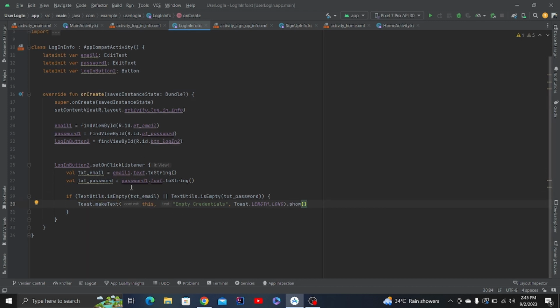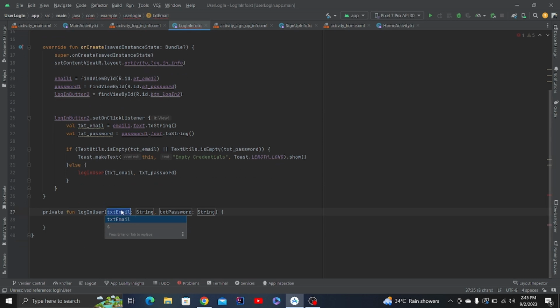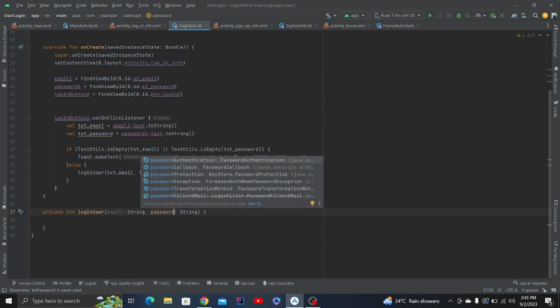So yeah, this is something that we have to do. Else what we have to do is that we have to call a login user function, and this function we are going to create taking our email and password, right? Now we are just going to create this function with our email and password. Cool.